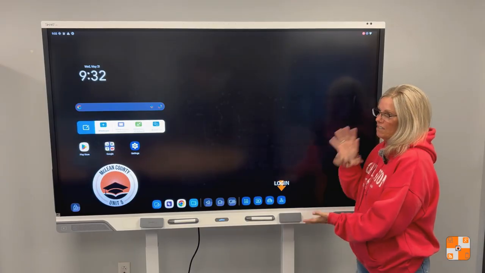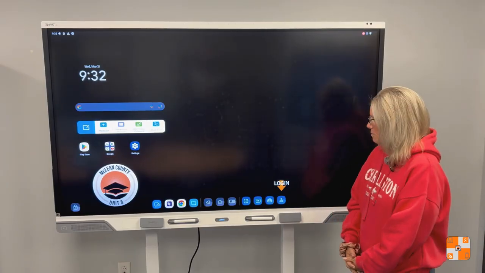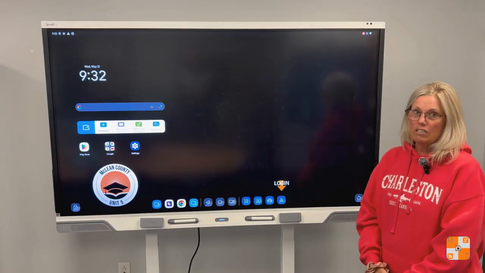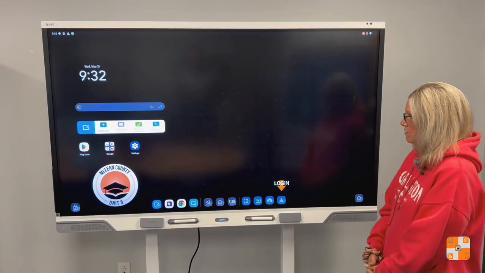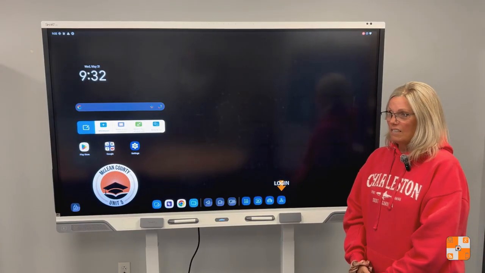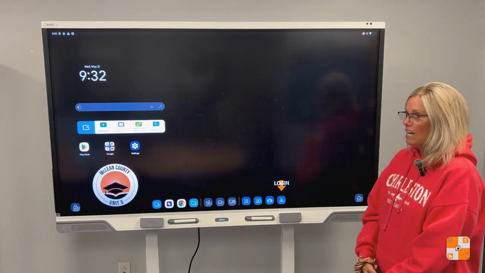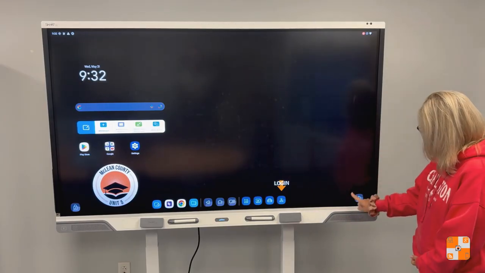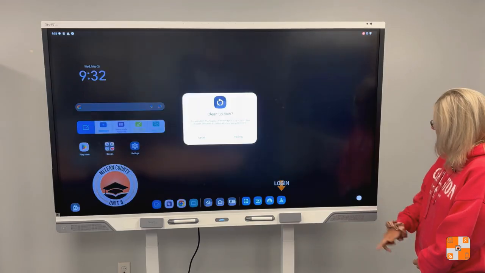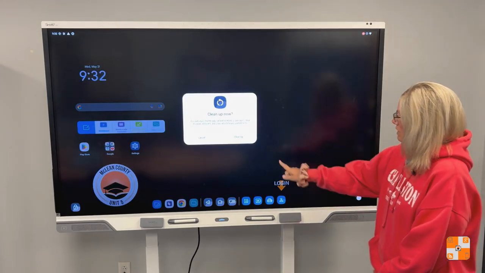This is the new panel that you will see up in your classroom. The first thing that we're going to do today is get you logged in. To get that started, we're going to clean it up first. So first thing we're going to do is hit this little button over here on the right-hand side, and we're going to clean up now.